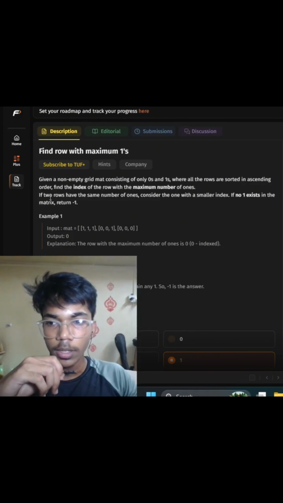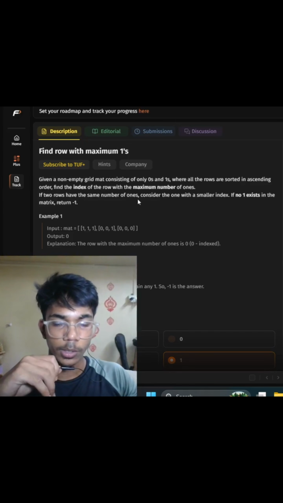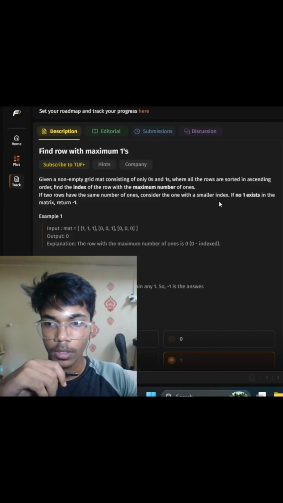If two rows have the same number of ones, consider the one with the smaller index. So the one appearing first will get the priority. And if no one exists in the matrix, return -1. So that's how it is.